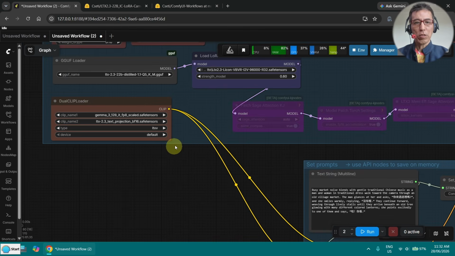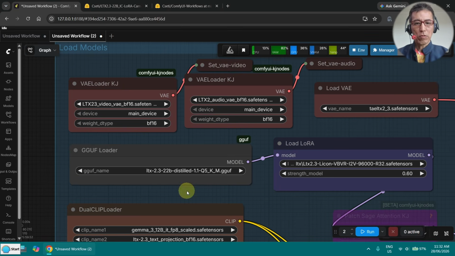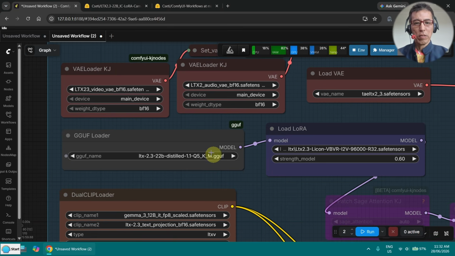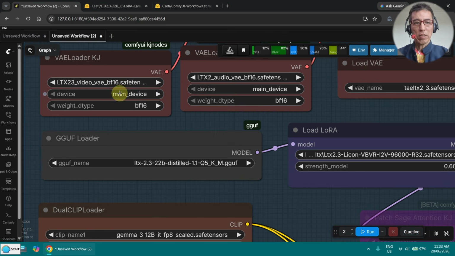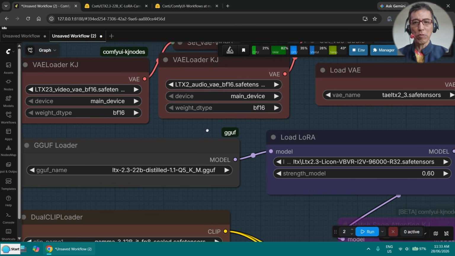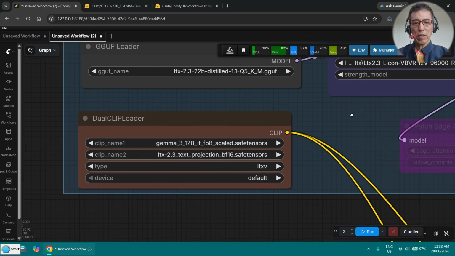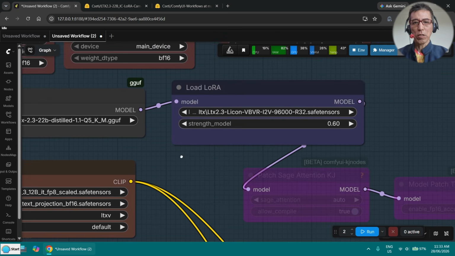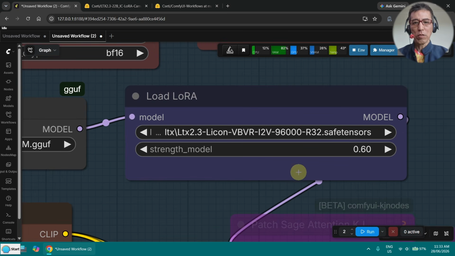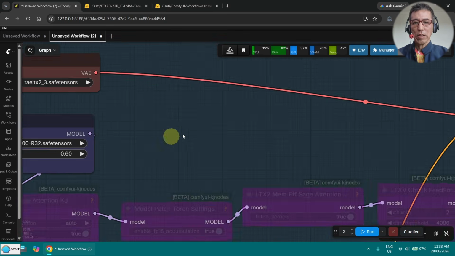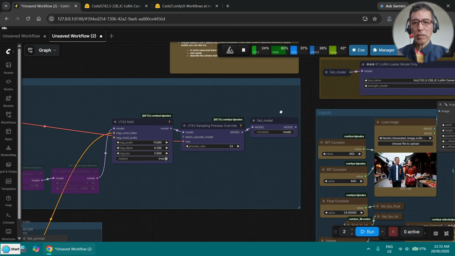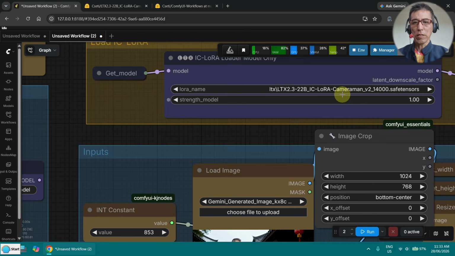So this is the modified version. You can see I'm using the Distilled 1.1 Q5 GGUF, and here is the LTX 2.3 VAE. If you have followed my tutorial before, you should have all this here. Another VAE here, and here is the text encoder. This LoRA is the video reasoning, it is optional. The important LoRA is this one. You need to put it here, the Cameraman.